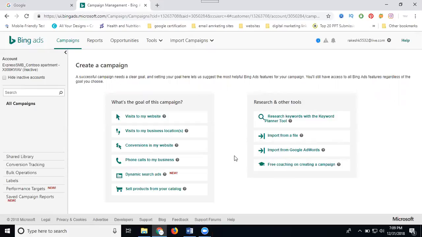So this is how you create Bing ads on bingads.microsoft.com. These are the types of ads: four are website related, two are dynamic search ads, and the second is for sales purposes.